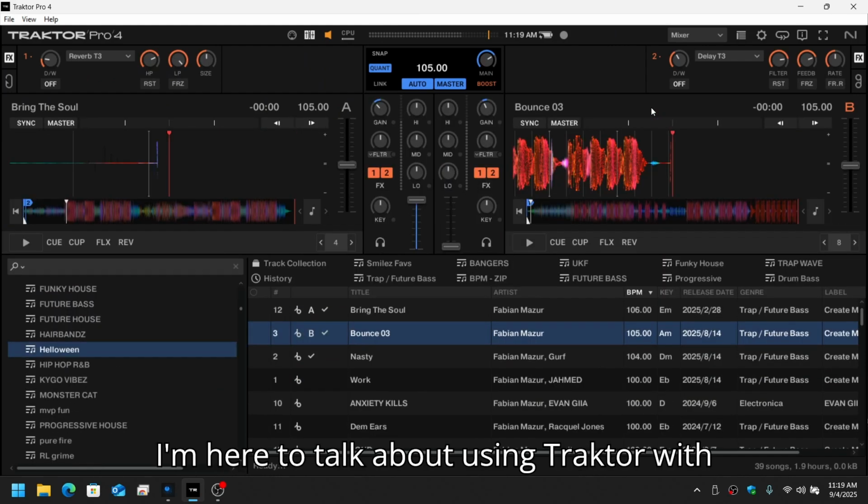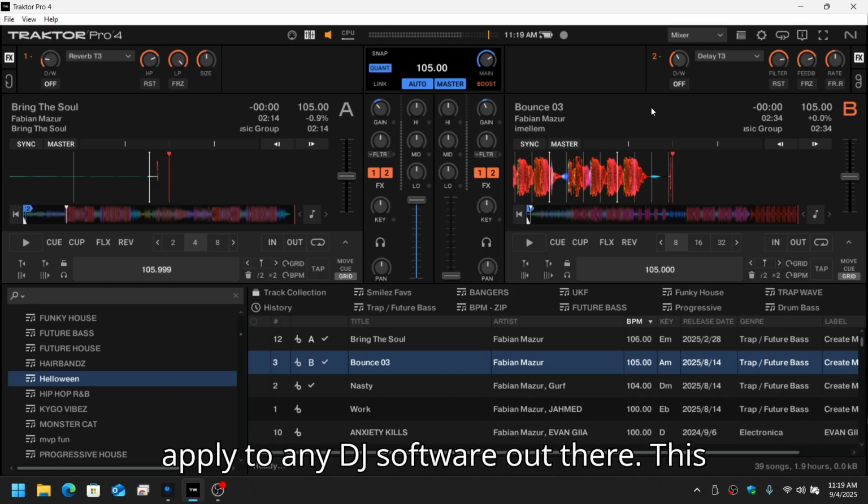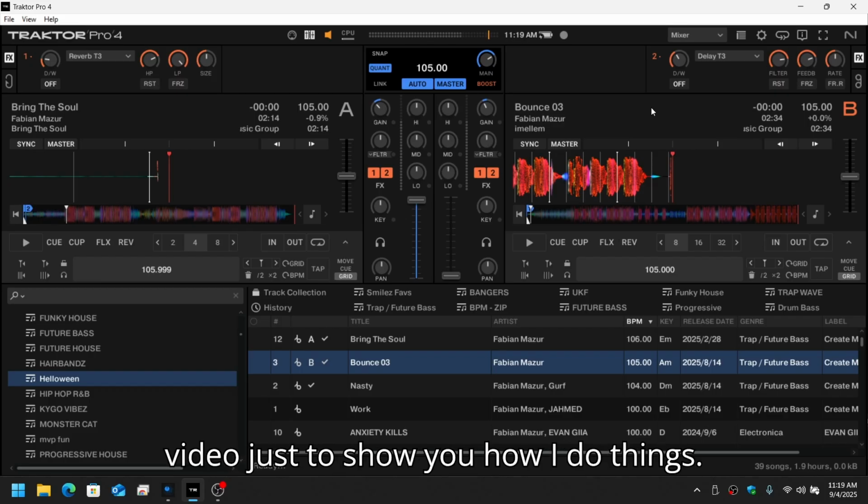Here to talk about using Traktor with OBS specifically, and this will apply to any DJ software out there. This is going to be a very quick tutorial video just to show you how I do things.